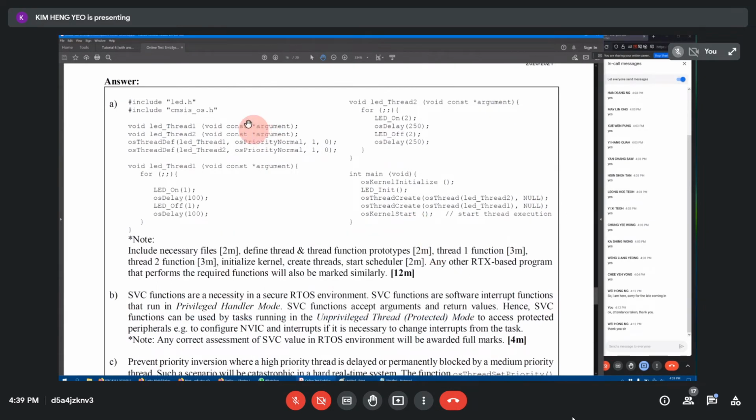Okay, so if you have defined the thread parameters and the function prototype, this is 2 marks. And then correctly writing thread 1 function code, this is 3 marks. So writing your thread 1 function code, you just turn on the LED, delay, turn off, delay, and run forever. Okay, this is your forever loop.